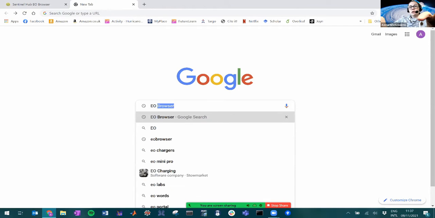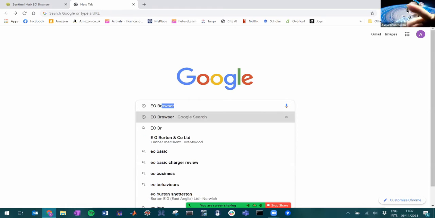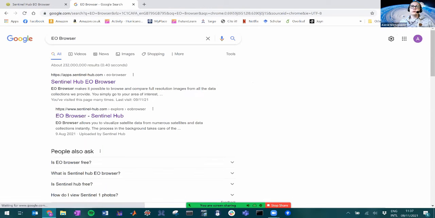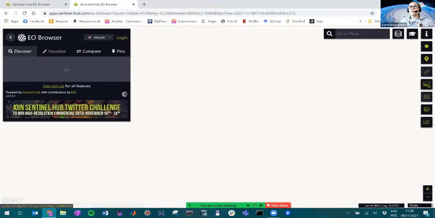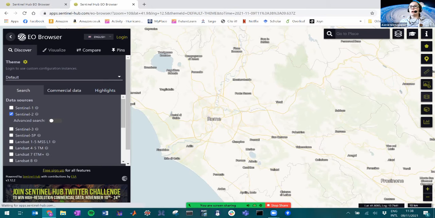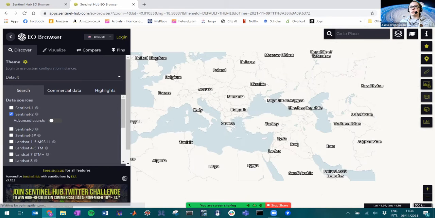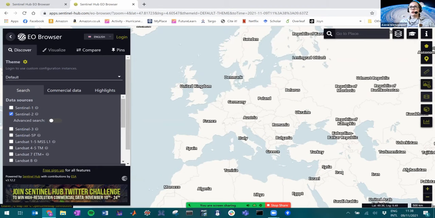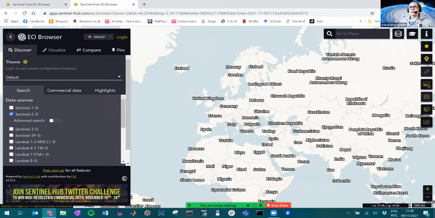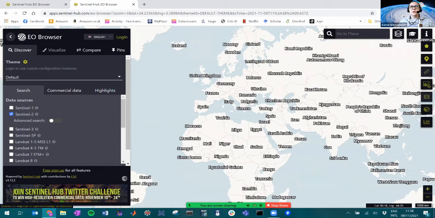So you basically open your browser, Google or whatever you have, and just type in EO browser, and the first thing that always pops up for me is Sentinel Hub EO browser. When you click on it, you get this wonderful window, which will always open up on Rome. You can zoom out with your mouse by scrolling out, and you get a nice overview of Europe, or further out, you get the world. And on the left-hand side, you have this window with Discover, Visualize, Compare, and Pins.